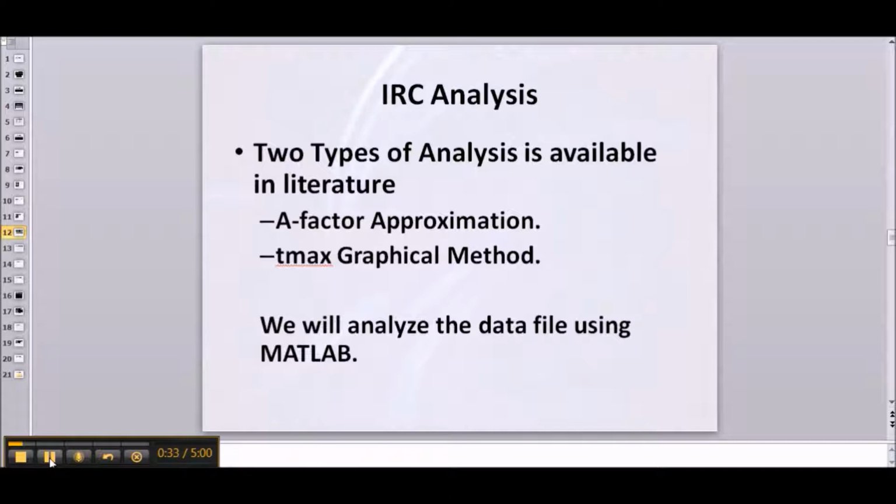But sometimes when your cable is not according to the standard or is custom made, then you will not get an appropriate result from the system. In this case, you have to analyze it by yourself. This video will give you a brief idea of how you can find the two major methods used in IRC analysis. According to the literature, there are two major methods: the A-factor approximation method and the T-max graphical method. So before starting data interpretation using MATLAB, I will highlight the basics of both methods.